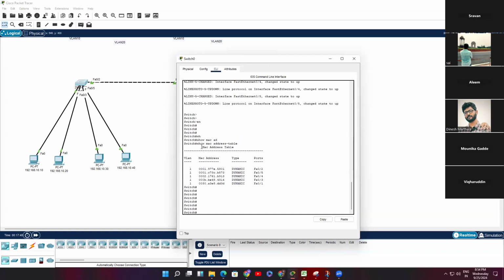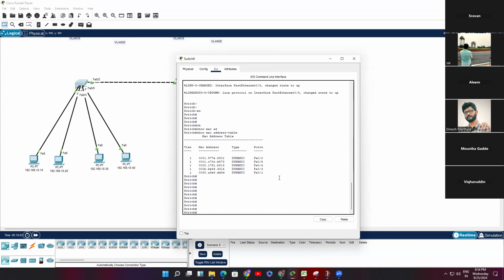Switches maintain the CAM table or MAC table. CAM means content addressable memory. MAC means media access control. So both are the same, two names. You can call it CAM or you can call it MAC, no issue on that. Two different names, but the table is only one.